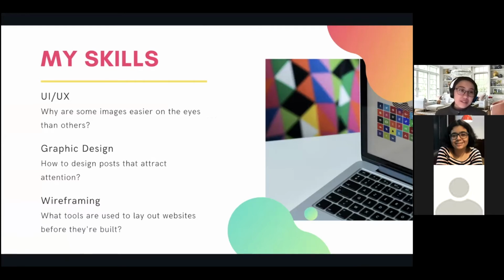For UI UX, why are some images easier on the eyes than others? For graphic design, how do you design posts that attract attention? And for wireframing, what tools are used to lay out websites before they're built?